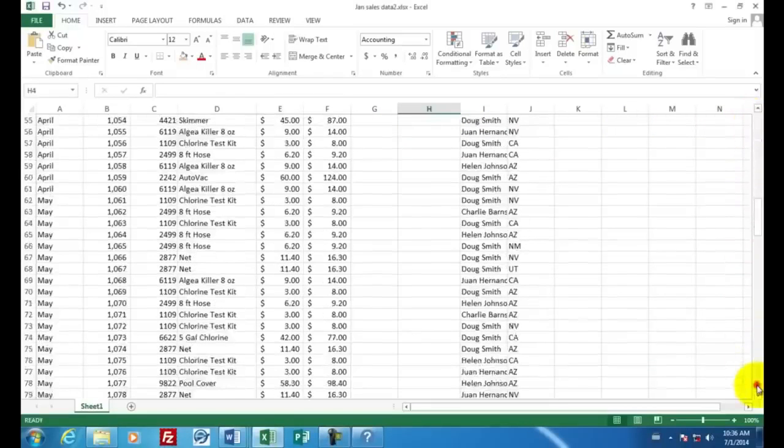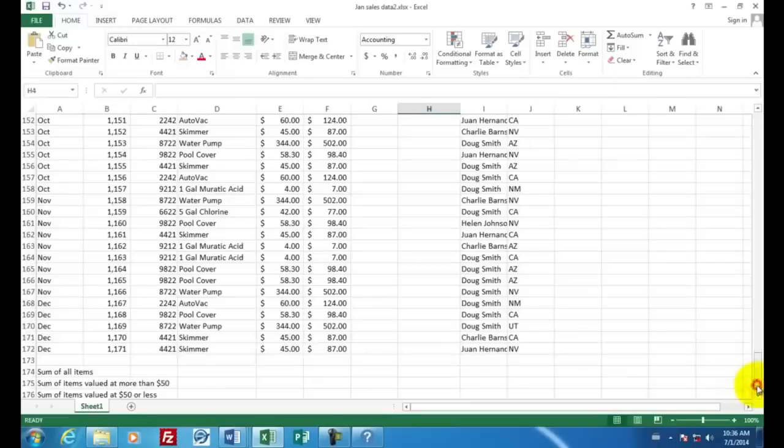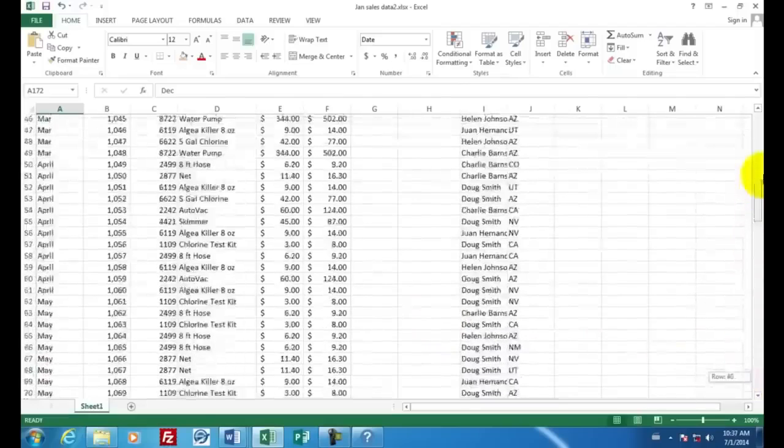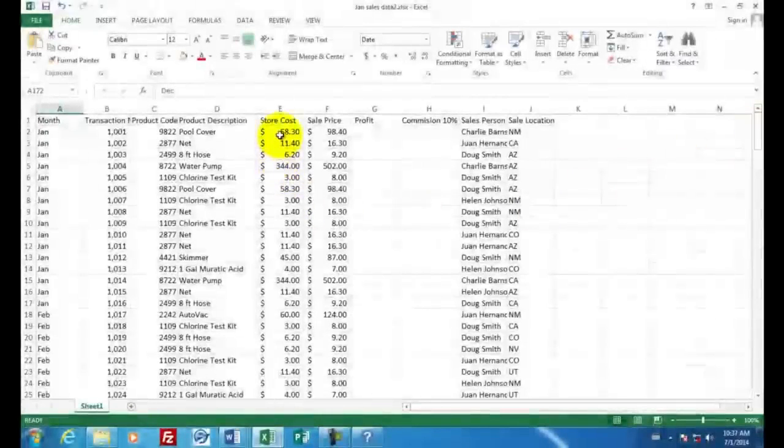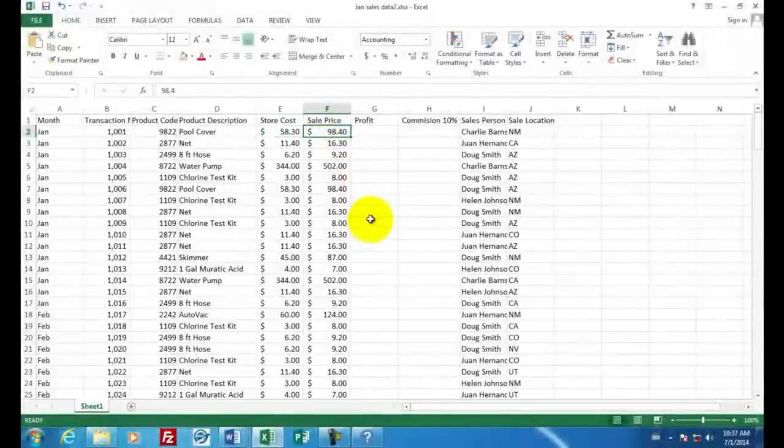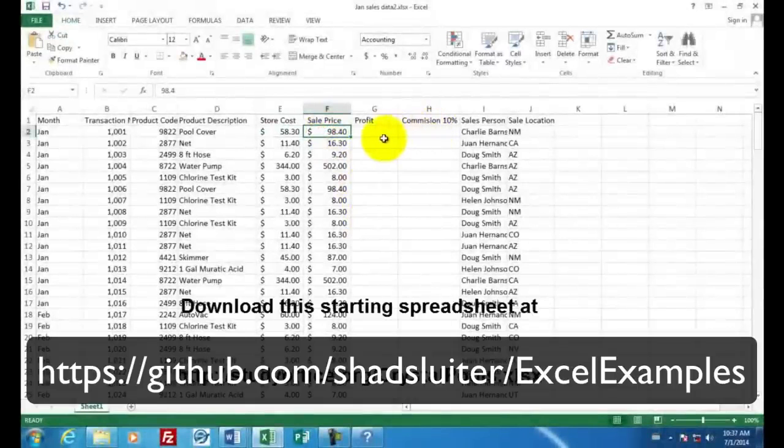It represents a sales transaction. So all the way to December here, you can see the sales of each item in our pool supply store and a little bit of data about each one. The store cost in column E is how much the item cost wholesale. Sale price is what we sold it for, and then we need to calculate a few items such as the profit, the commission, and then we'll do some reports on each salesperson to find out who the best salesperson is in our store.